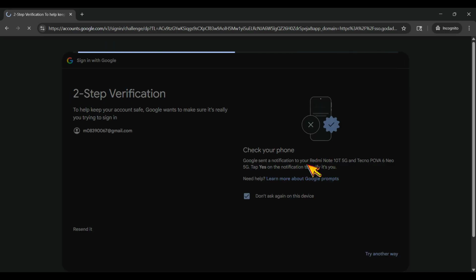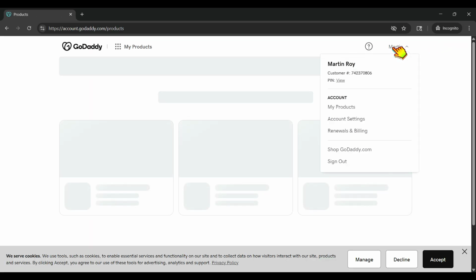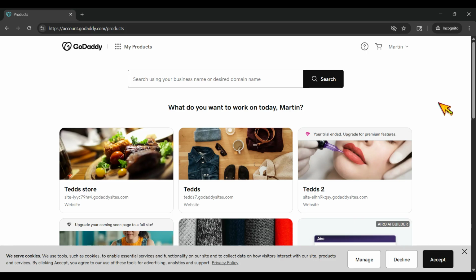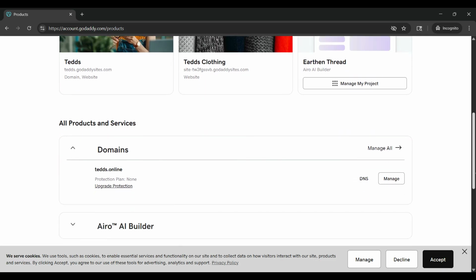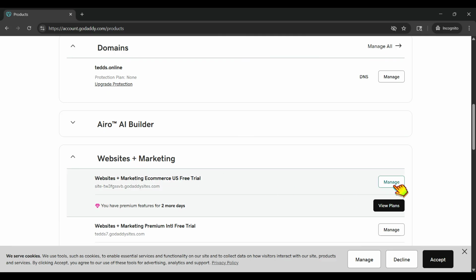Once you're inside, the next step is to open your products area. In the top right corner, click on your name or profile icon. A drop-down menu will appear, and from there, select My Products. This section is important because it shows all the services connected to your account, including your website's domains and marketing tools. After that, scroll down until you find the Websites plus Marketing section.